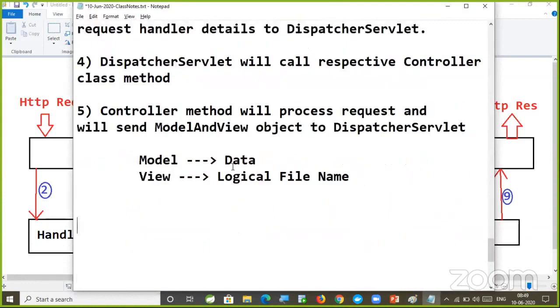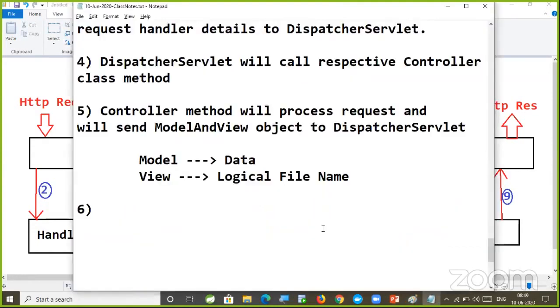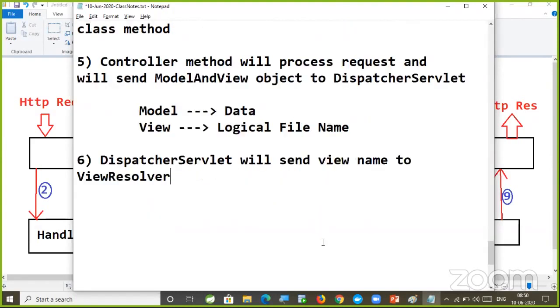Fine. Now the dispatcher servlet doesn't know where the view files are available. Now what will it do? Dispatcher servlet has to identify the location. To identify the location, we have a view resolver, right? So at the sixth step, the dispatcher servlet will give the view name to the view resolver to resolve the location, right? At the sixth step, the dispatcher servlet will send the view name to the view resolver.